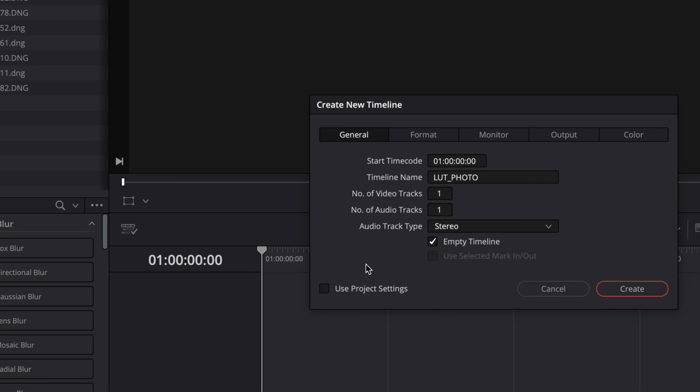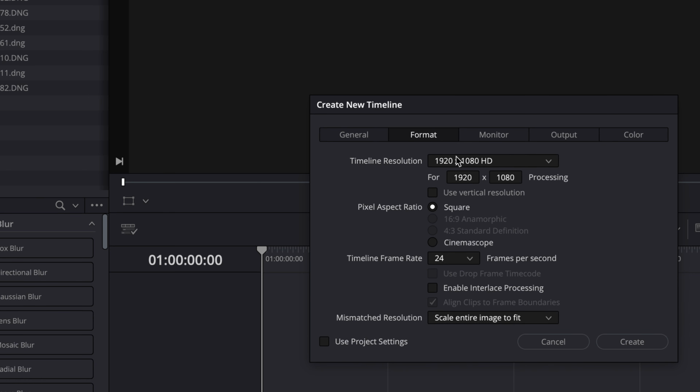Make sure the timeline resolution matches your RAW photo's original size. For example, if you are working with a RAW file from a Sony's Alpha 7C II like me, the resolution would be 7008 by 4672. Frame rate, don't worry about it. It doesn't matter because we are only using a single frame.